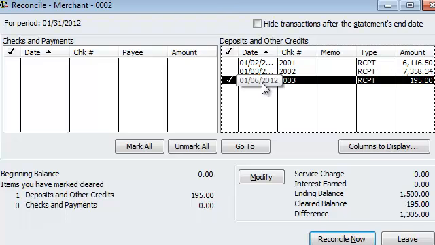Well, how do we record that? We don't want to go to this transaction and delete it, because that would not be the right way to do it. So what you do is a journal entry, and I will show you how to make that journal entry to have the $195 appear here.